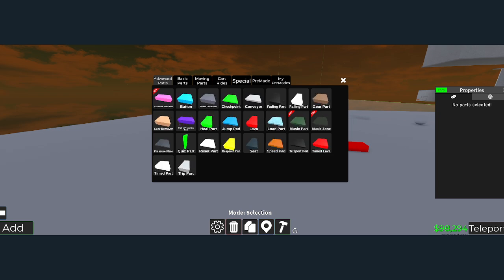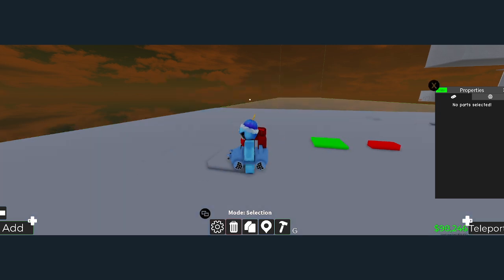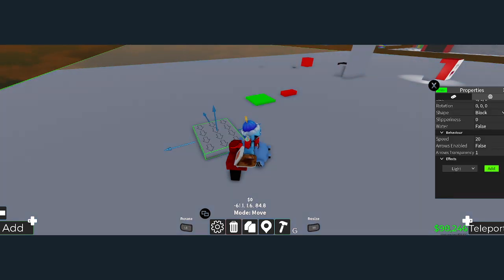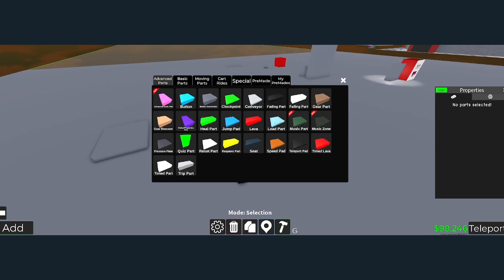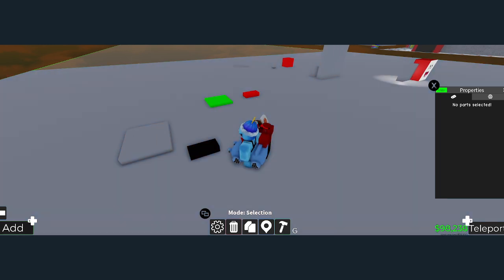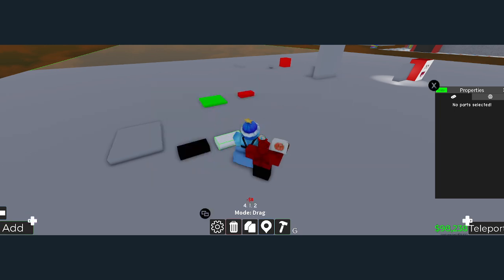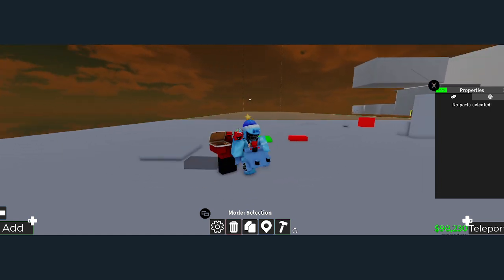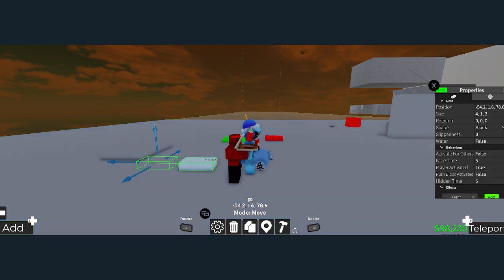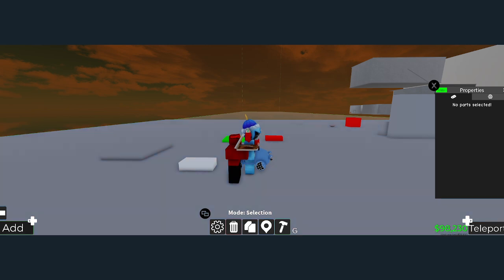Next, we have the conveyor belts, which is another self-explanatory one. It's just a conveyor belt. You can change the speed and all the stuff like this. Next, we have the fading part and the falling part. I'm grouping these together because they're very similar. When you touch the fading part, it fades away, and when you touch the falling part, it falls. You can change how quickly they fall and fade, and how long they're gone for.